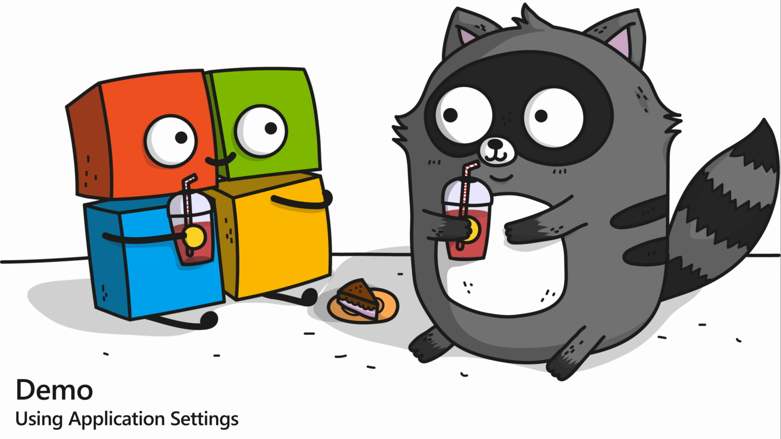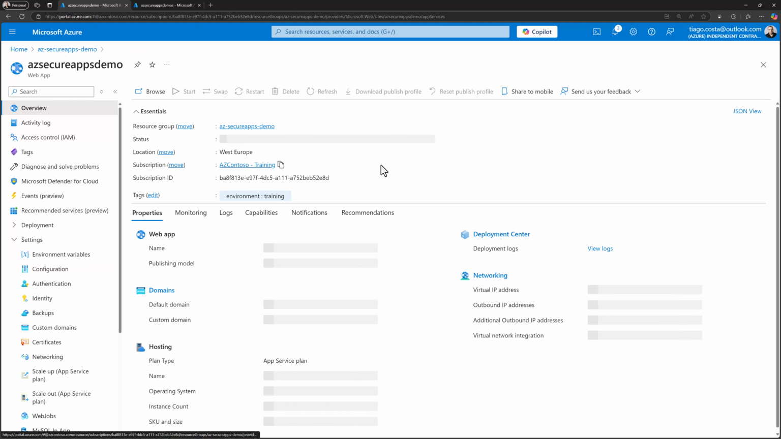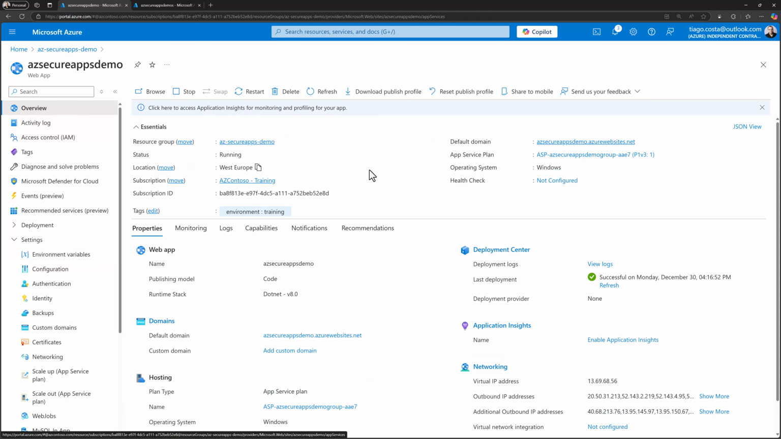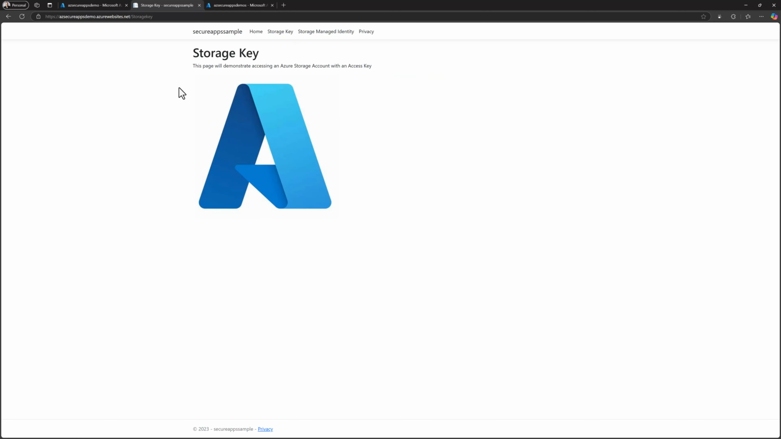So let's just go and demo this a little bit further. As you saw, my app doesn't have any app setting in the code. I really didn't want to introduce that, even though that's the most common approach. If you go here and we browse to this app, I already had deployed the app so that we don't have to deploy it in here. And if I go to storage key, you see that this page demonstrates access to a storage account with an access key. And we actually see this logo.